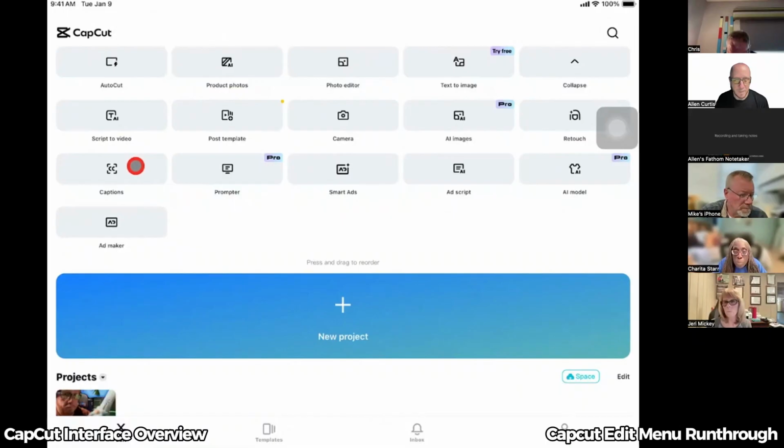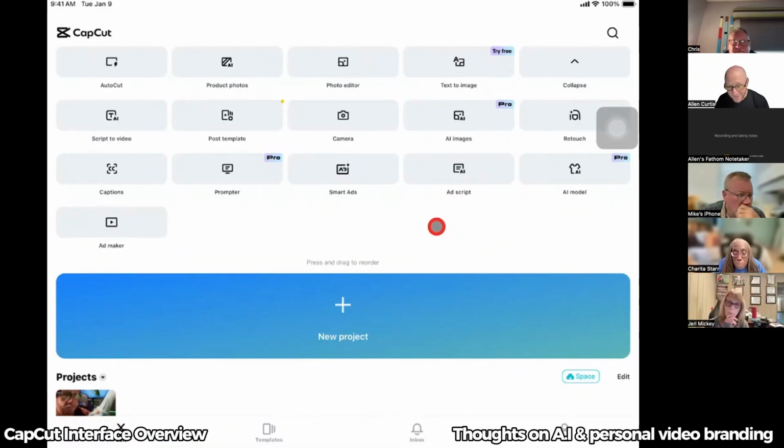And then some of these will bring you into templates. So CapCut is very template based. I've used a couple templates before, just testing them, seeing how they do for engagement, seeing how friendly the user interface is and how easy they are to use. And they're okay, but I'd rather create my own stuff.